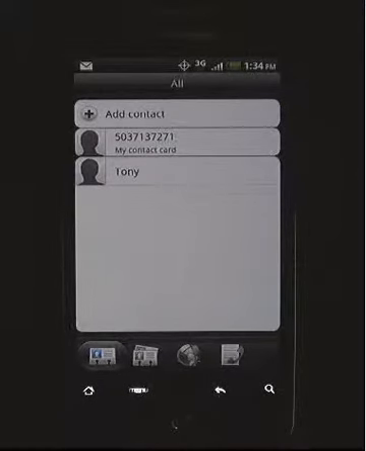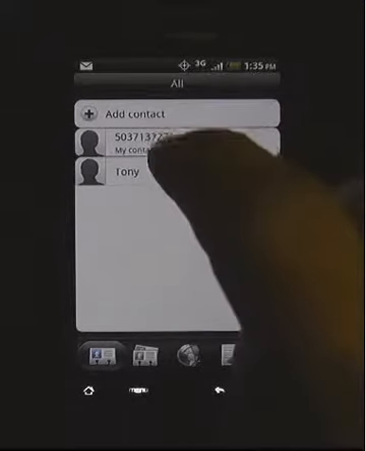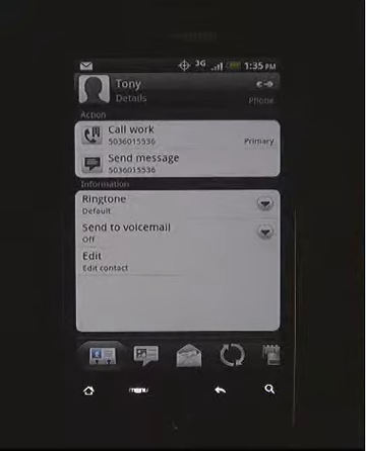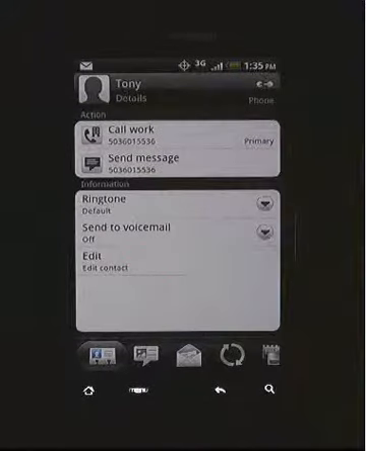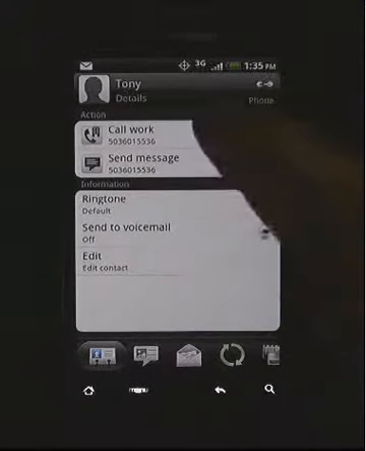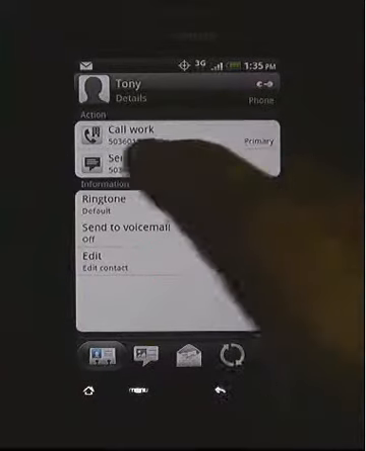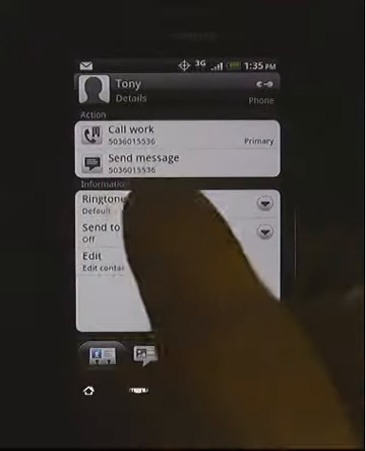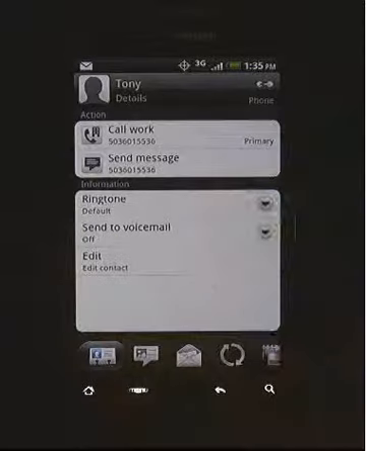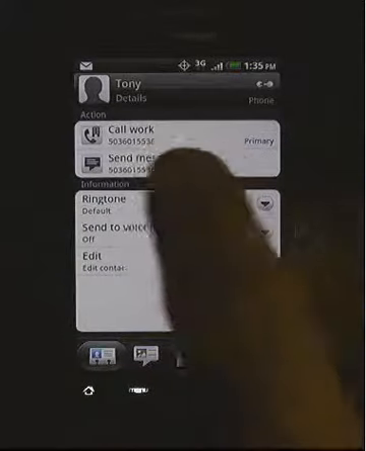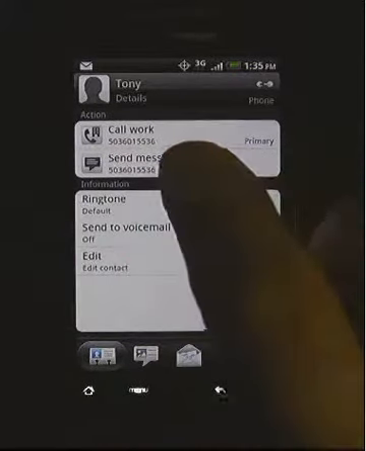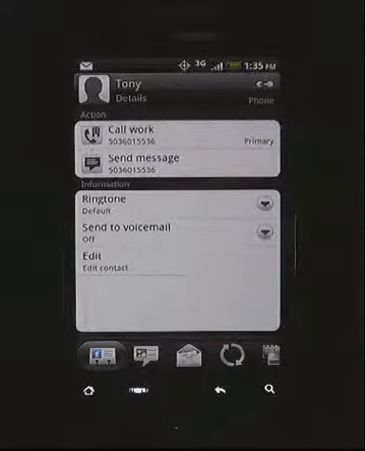One last thing, if at any point you do want to call somebody from your contact list, obviously you would just select the person you want to call and then choose call work. If they have a mobile number too or other types of numbers, it'll give you the option to call whatever. It'll say call work, call mobile, call home, etc. Or you can see here you have the option to send a text message to that person as well.